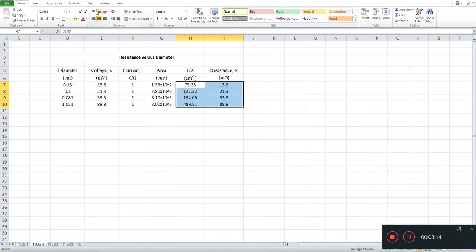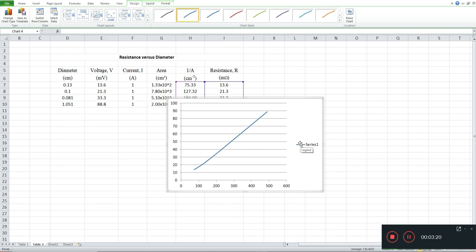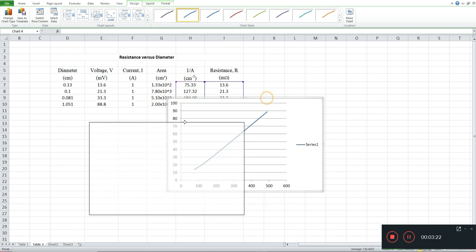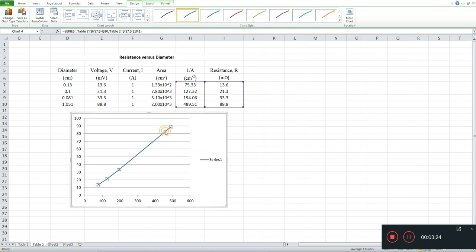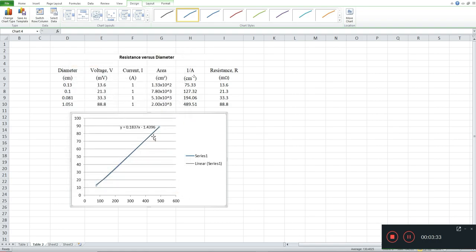Let's do this. Insert, scatter, select the chart, and there's your graph. Now it's time to find the slope. Select the line, right click, add trend line, and then click display equation on chart and close.